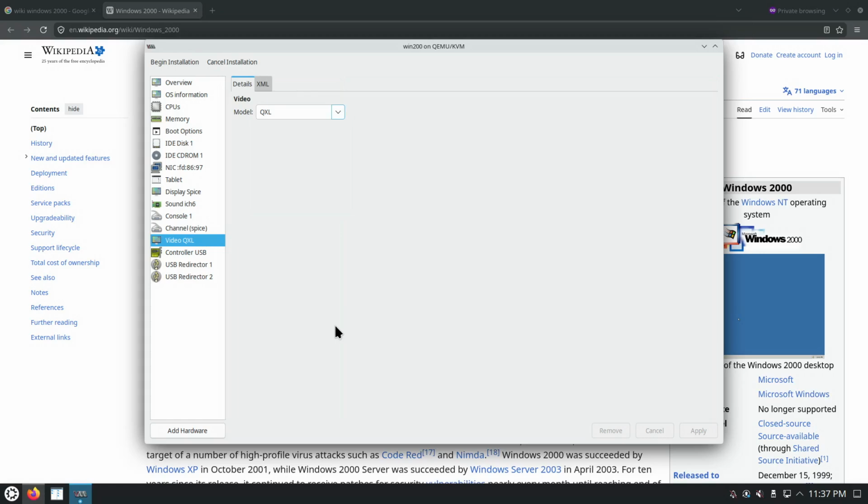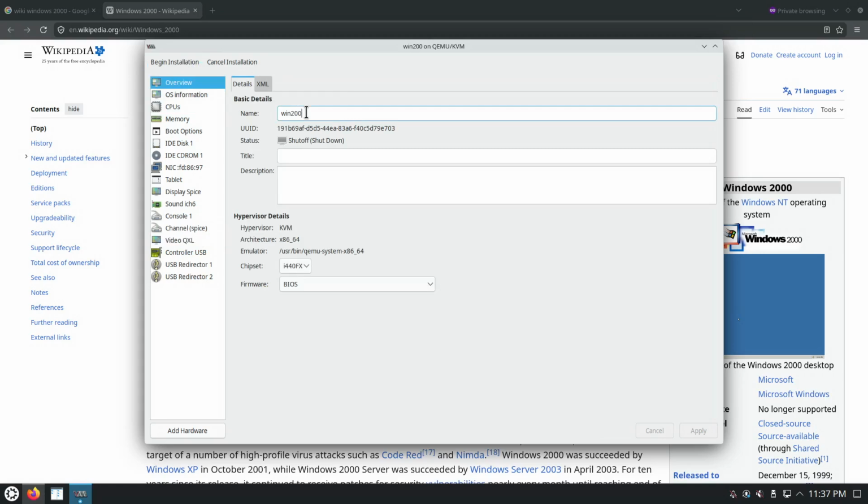Let's first try with these options, and then we'll delete the virtual machine and recreate it from scratch until we get a winning combination that can actually install and run Windows 2000. And the name like this.